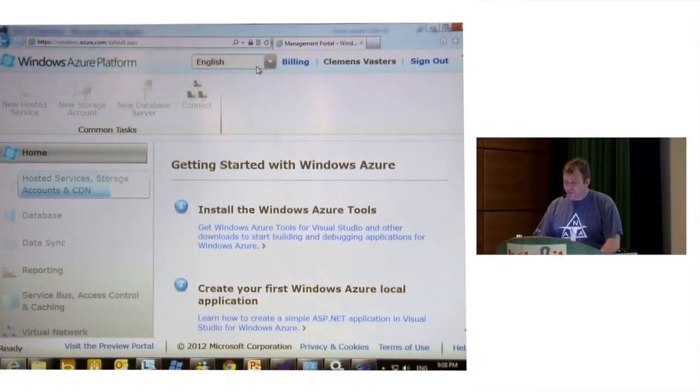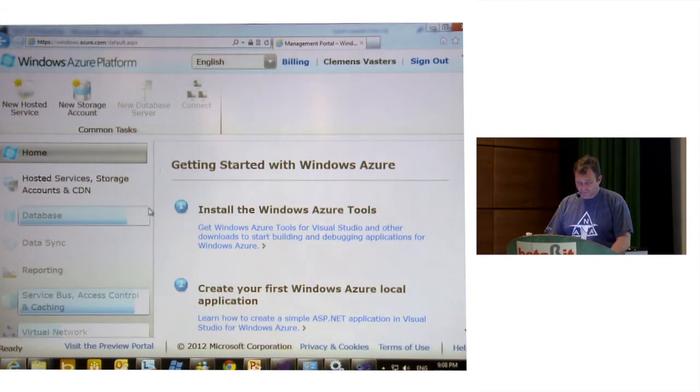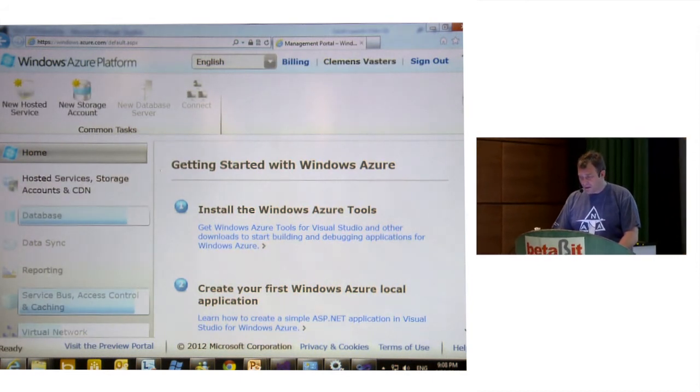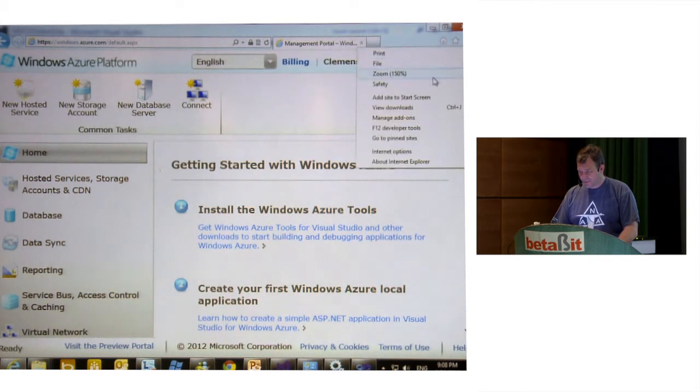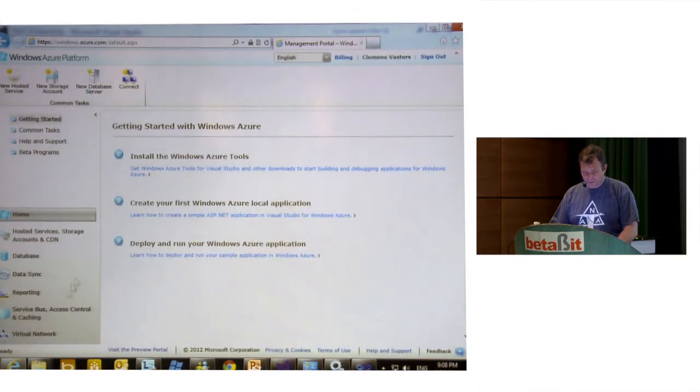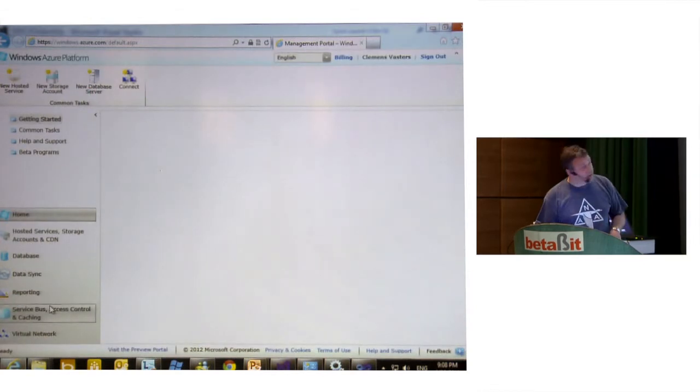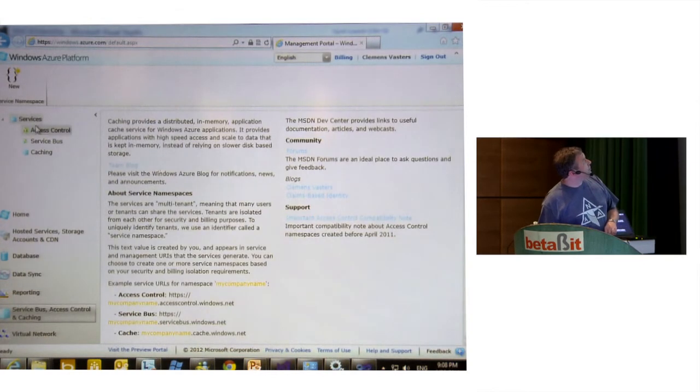What can you do? Not everybody's a friend of the middleware, you know. And I also find that it is a little difficult to read that at 150%. Good. So here's Service Bus.